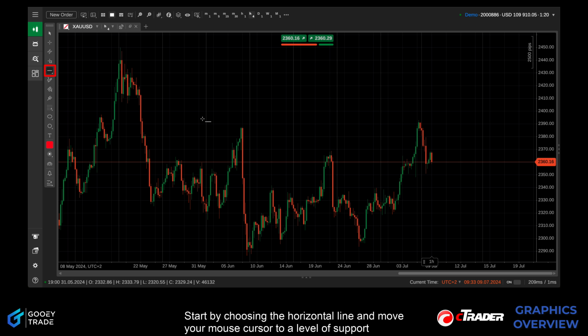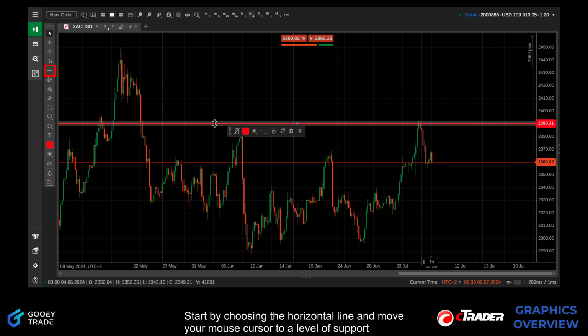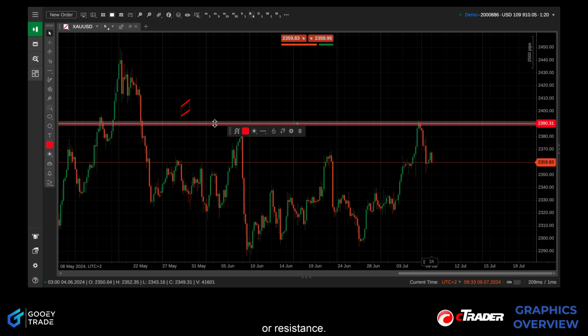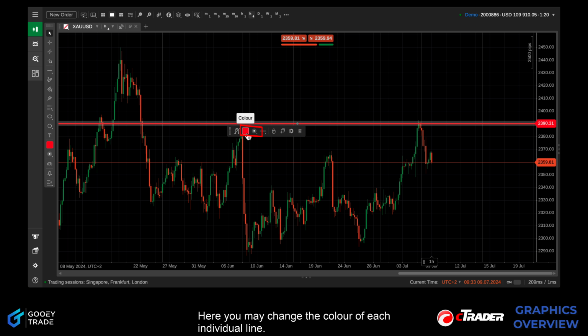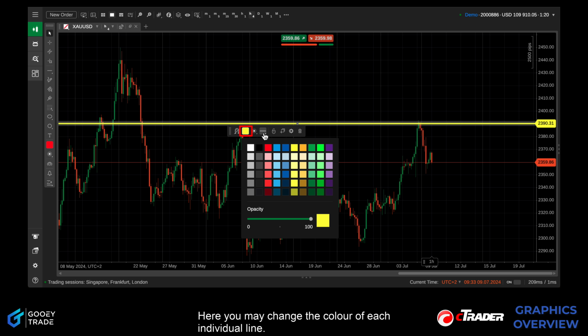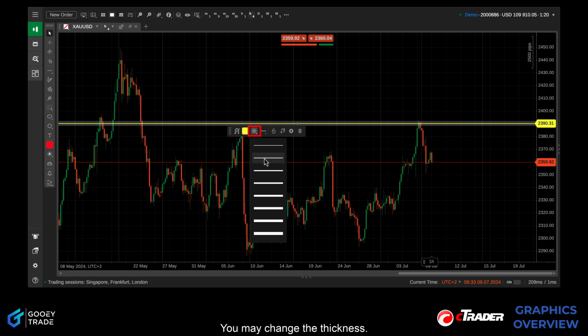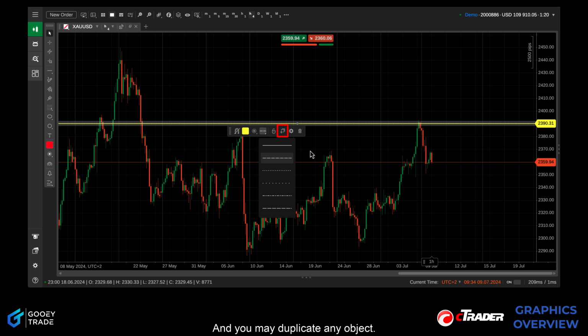Start by choosing the horizontal line and move your mouse cursor to a level of support or resistance. Here you may change the color of each individual line. You may change the thickness. You may change the style. And you may duplicate any object.